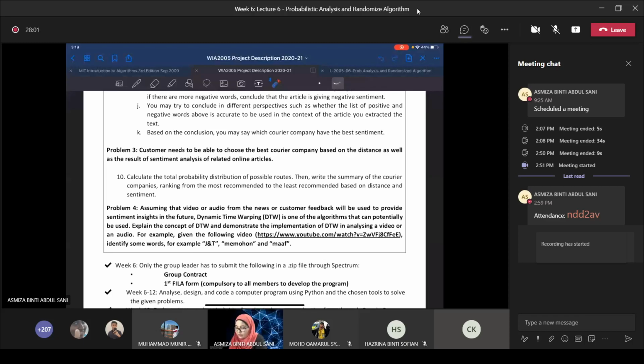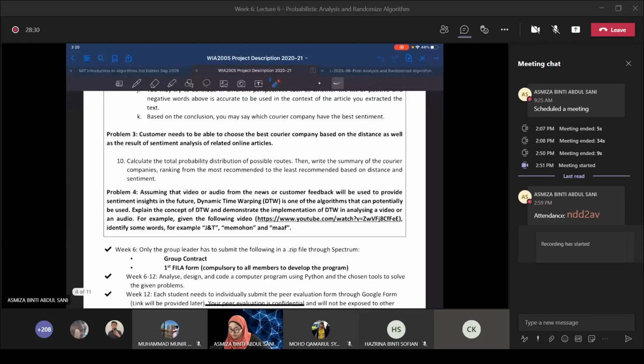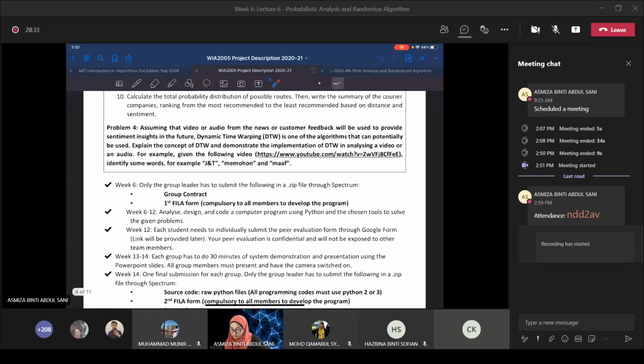So in problem 4, it is given a video, a YouTube video, which contain words such as JNT, memohon, and maaf. So basically, what you have to do is to apply the dynamic time warping and see whether you can actually identify words, for example, the ones given here, which is JNT, memohon, and maaf. Okay. So I will get back to you in terms of what you should do in problem 4.